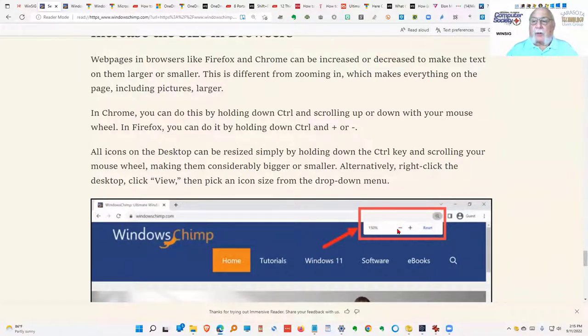When you're in a browser, just hold the control key down and hit the plus or the minus to make it larger or smaller. I frequently do that when I'm looking at something in a browser. Just hit control plus to make it bigger, and if you make it too big, do a control minus and it makes it smaller. That works in some other programs, but not in everything.